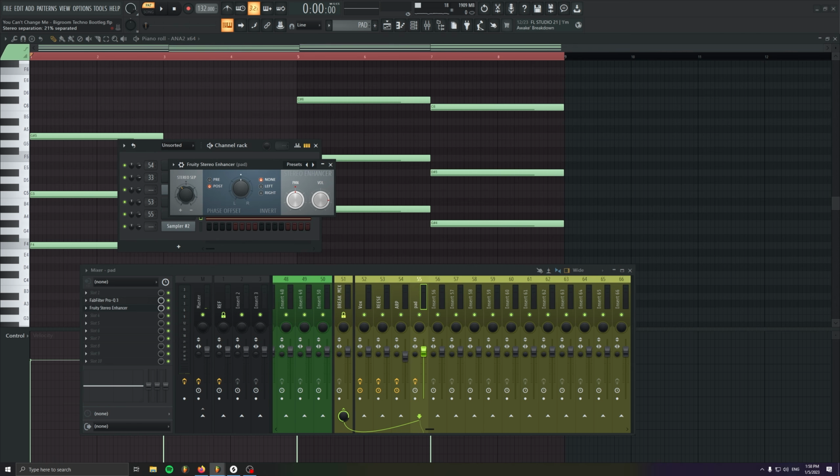I think this one fits better. I like to give it a little bit stereo separation to make it more wide.